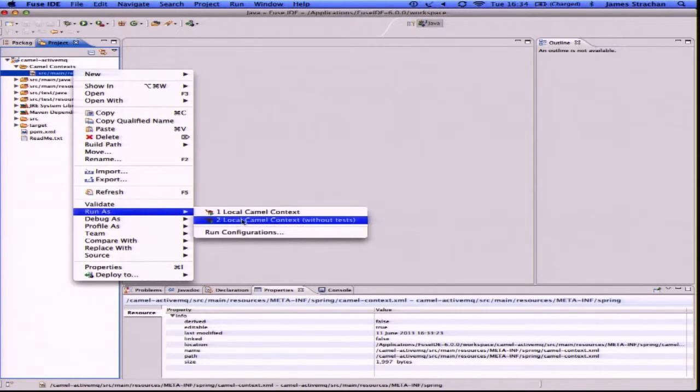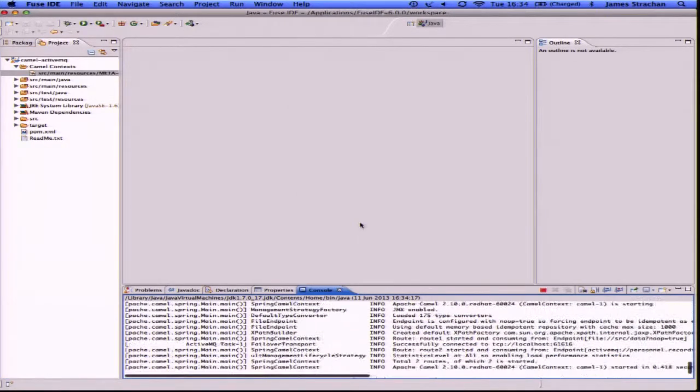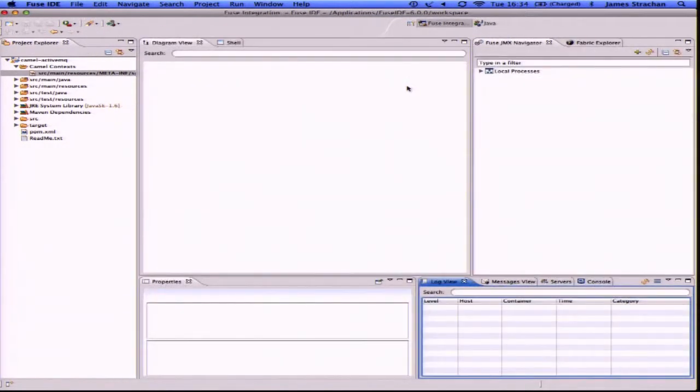So what we're going to do is just run it. So right-click, run. So that was pretty quick. I created the project, I've run it. If I pop to my console, we get some stuff running. Okay? Now a text log is kind of boring, so we have another perspective which is way cooler. So we've got this Fuse integration perspective.